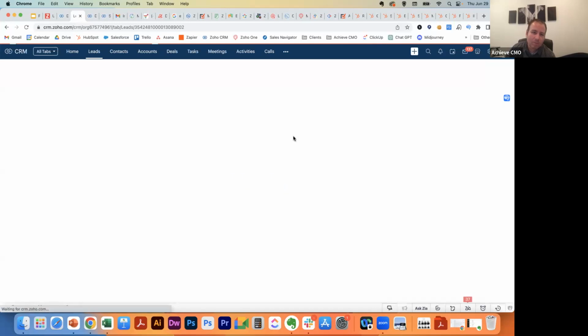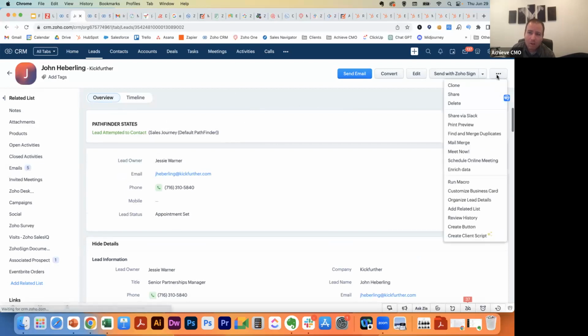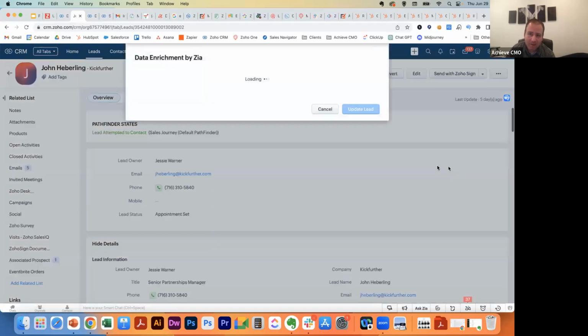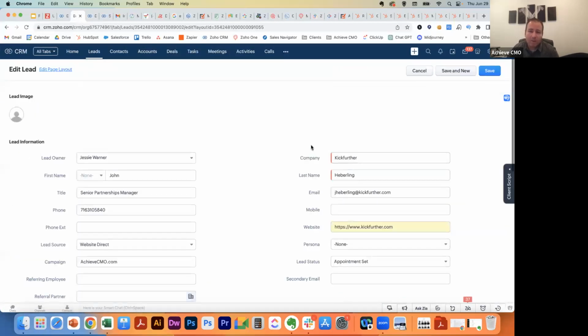So if it'll load, taking a second there. I can see this whole journey. It actually has some AI built into it a little bit. So if I want to augment the data, I can actually enrich the data right here. And it'll say, oh, guess what? I found a whole bunch of things related to this. Oh, cool. And I just updated that lead with a bunch of information on it.